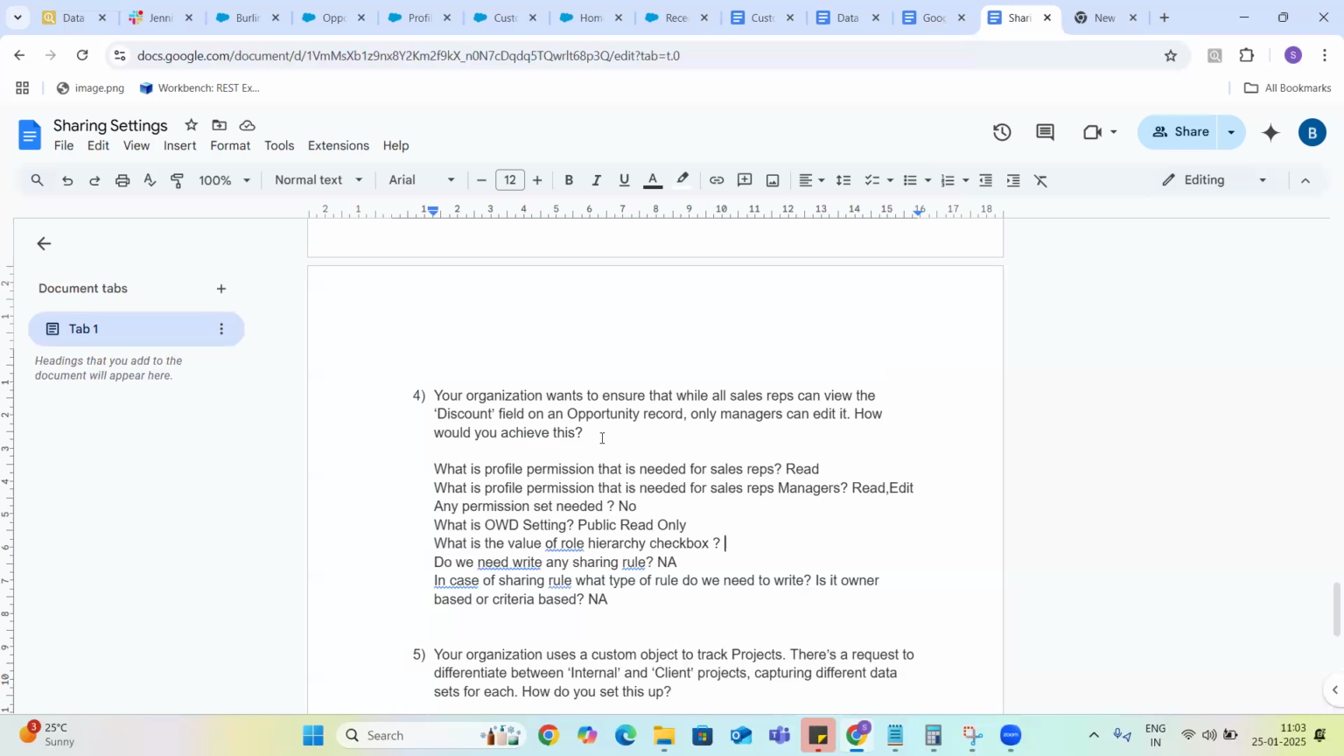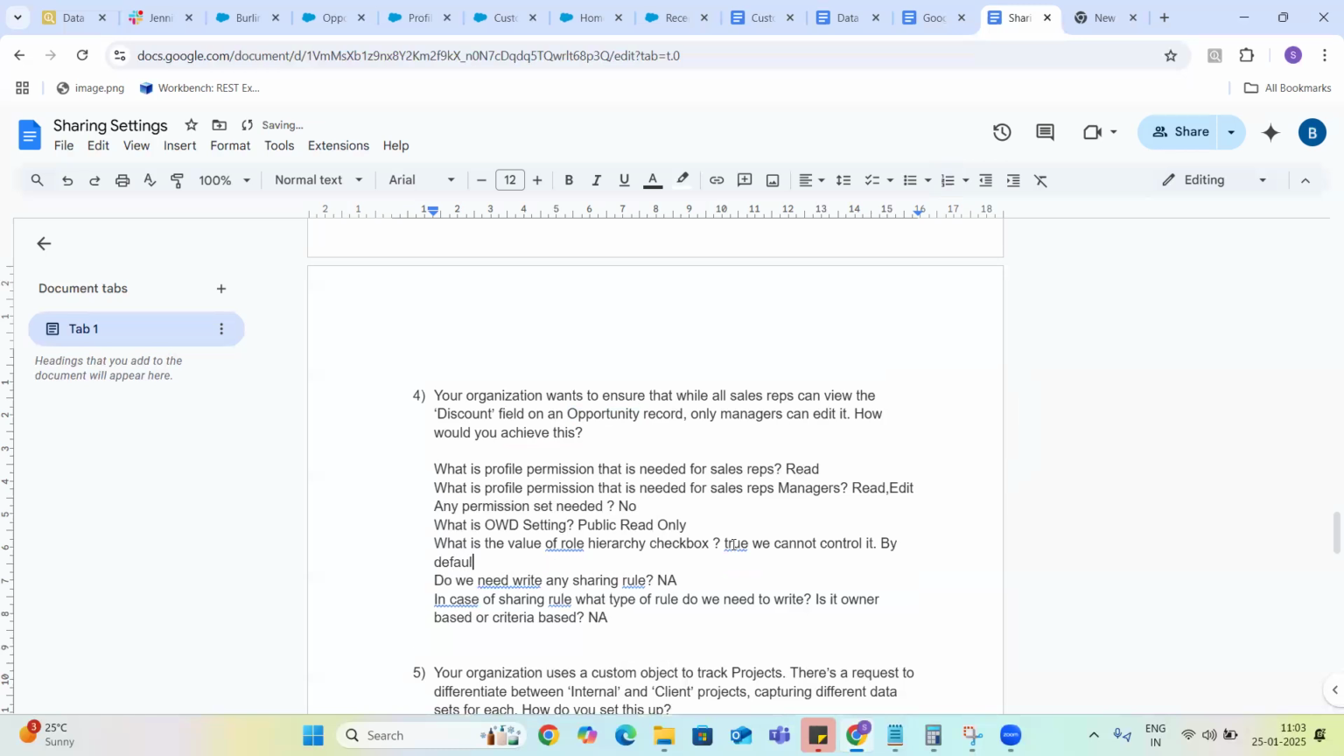So here guys, these are opportunity records. This is something we have to highlight. This is a standard object, so it is always true, and we can control it also. That is also something we have to highlight. By default, all standard objects are shared by hierarchy.